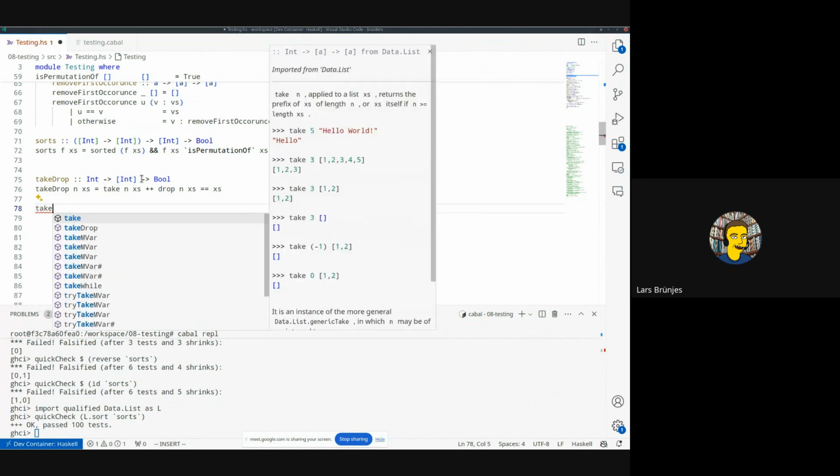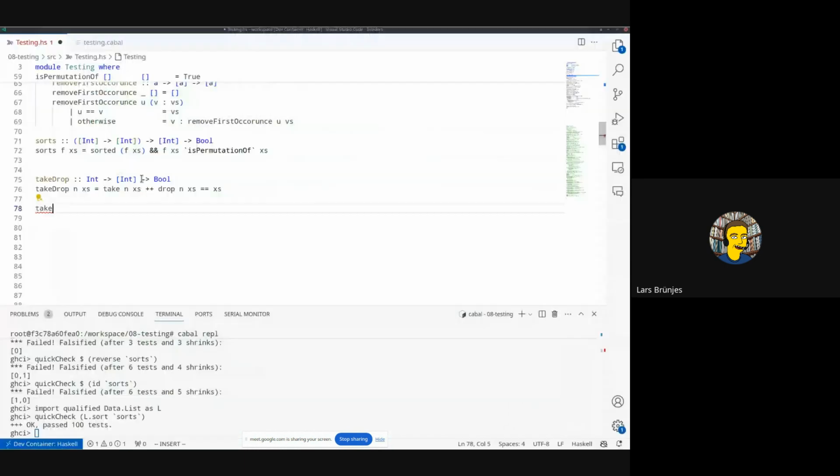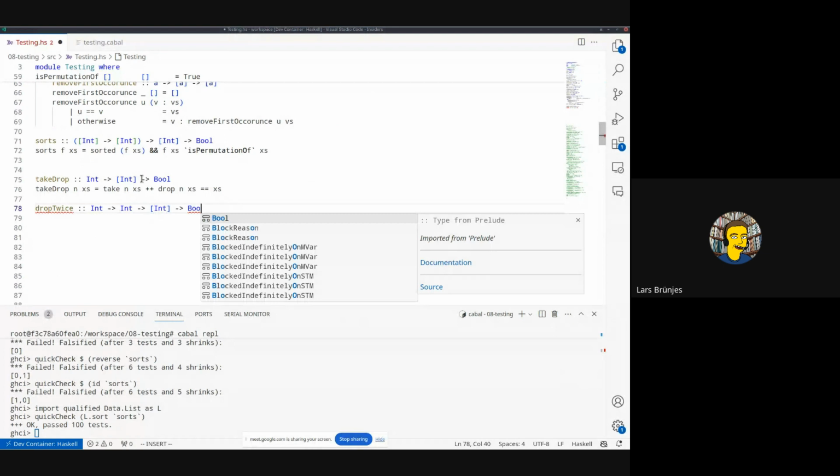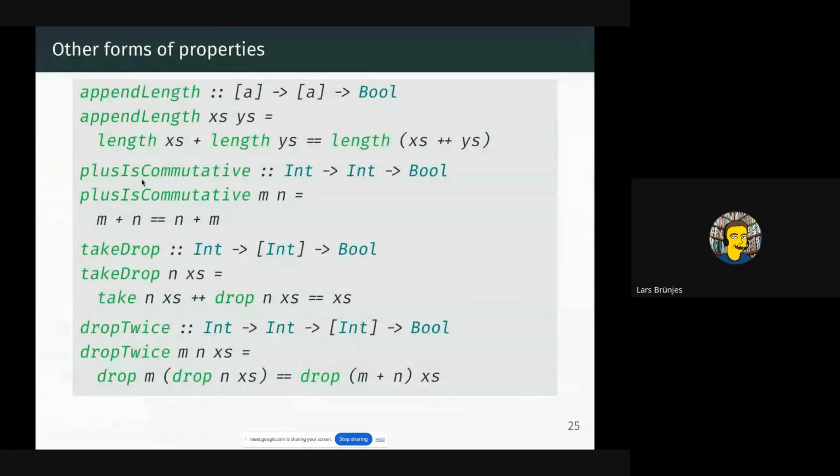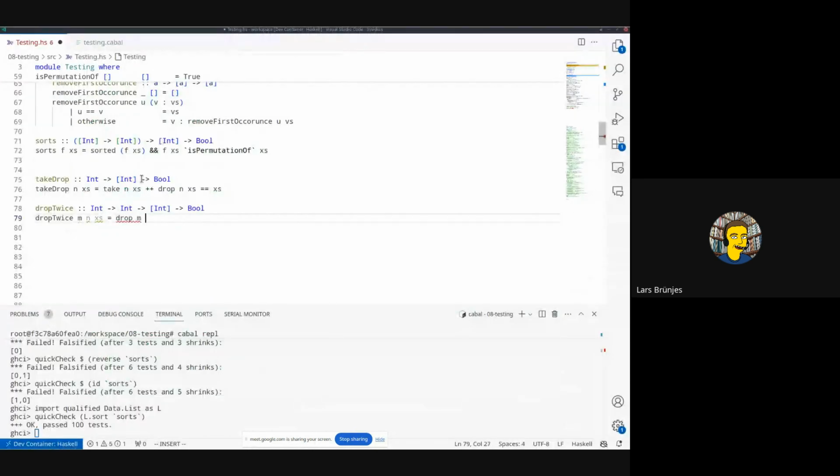And the second example is a drop twice, I think. Yeah, drop twice. So I now have a function with three arguments, two ints and a list of ints. Drop twice m n xs. If I drop m after dropping n, that's the same as dropping m plus n elements. Okay, and this also works.